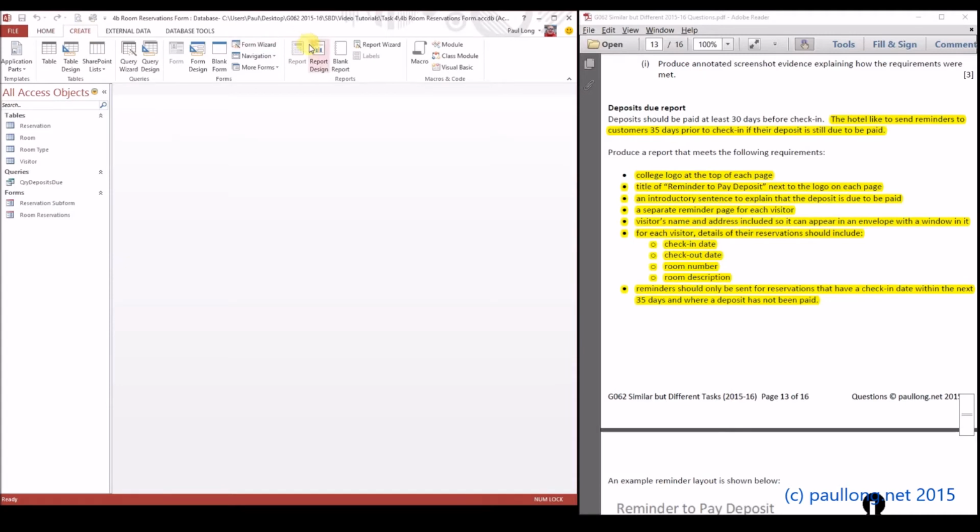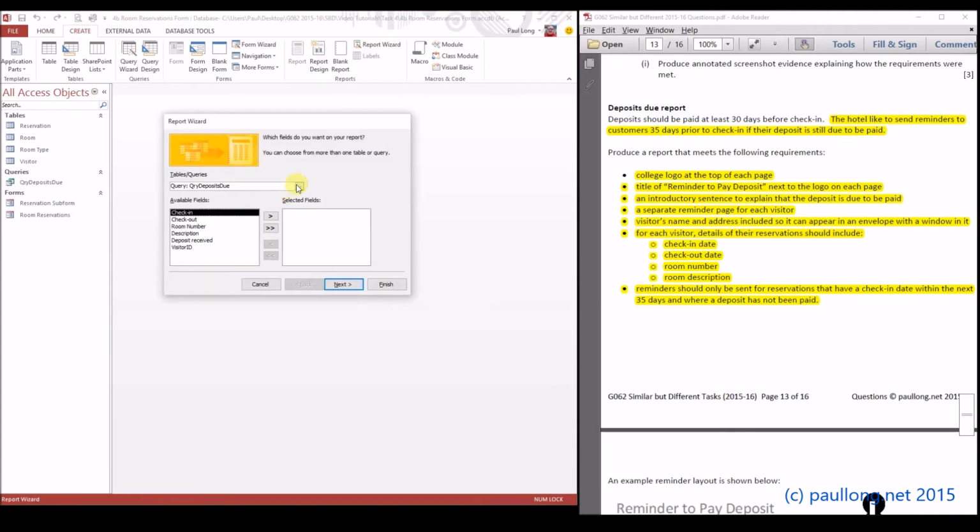So we're going to create a report using the report wizard, and we're going to start not by using a reservation table but by using this query, so that it's only showing the fields and records that we want. Then we select the fields that we want: check-in date, check-out date, room number and description. But we also need the visitor's name and address from the visitor table. So we need forename, surname, address 1, 2, postcode, as that's what we've been asked for.